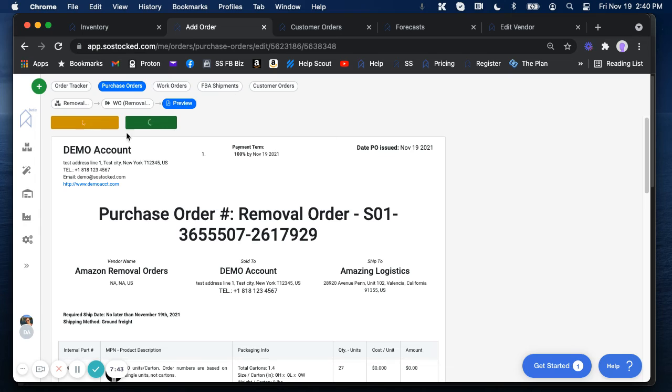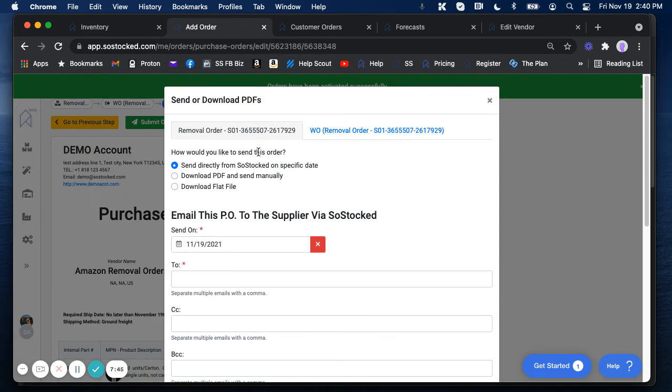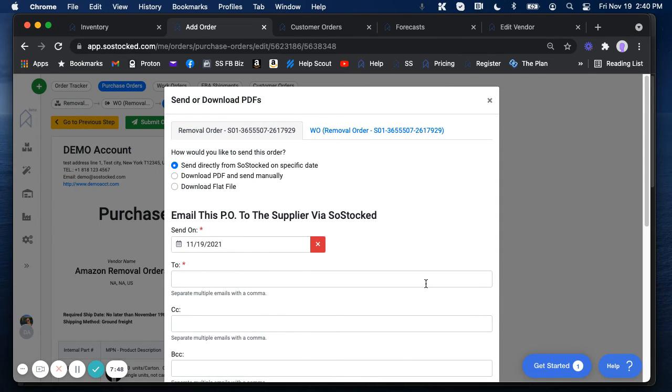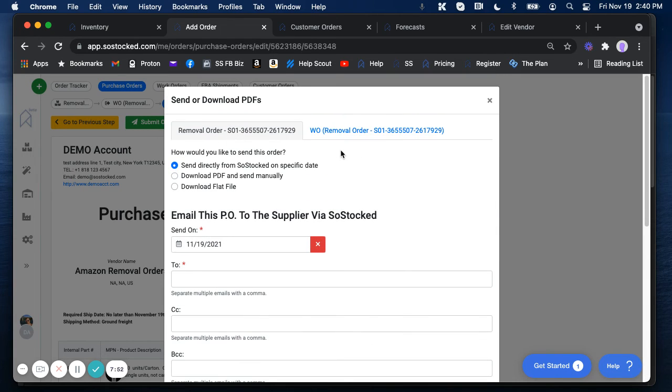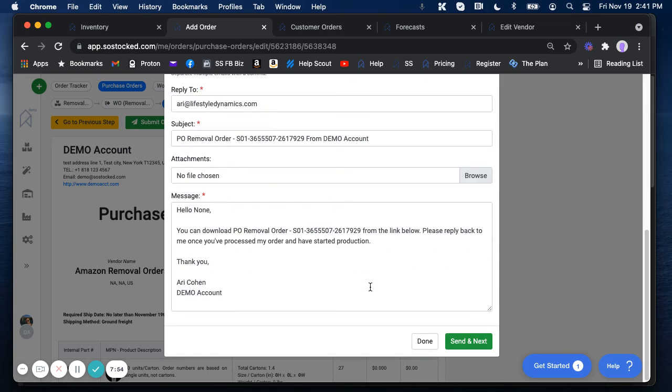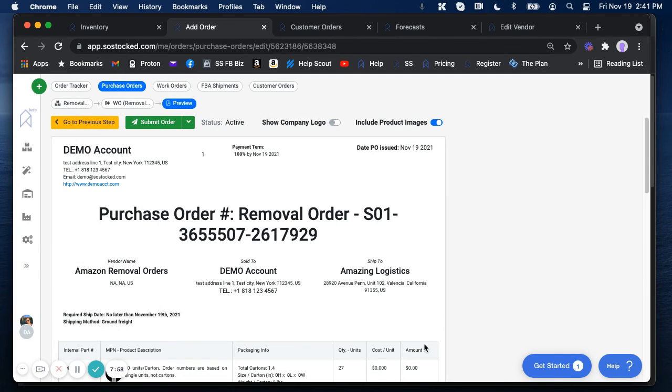And as always, when you submit an order, you can either email it to your supplier, or you can just come down here and click done. Now, in this case, again, this is not a real supplier, and I'm not going to email this to Amazon because I've created a removal order in Amazon, which is essentially their purchase order, right? This is just for internal tracking purposes.